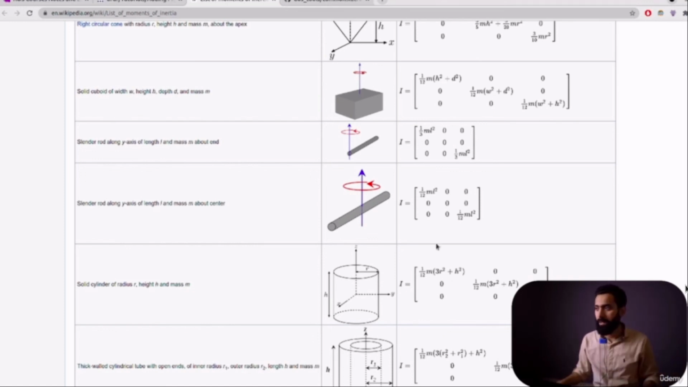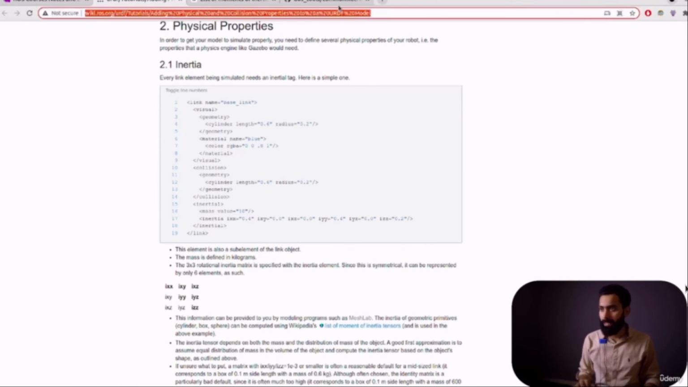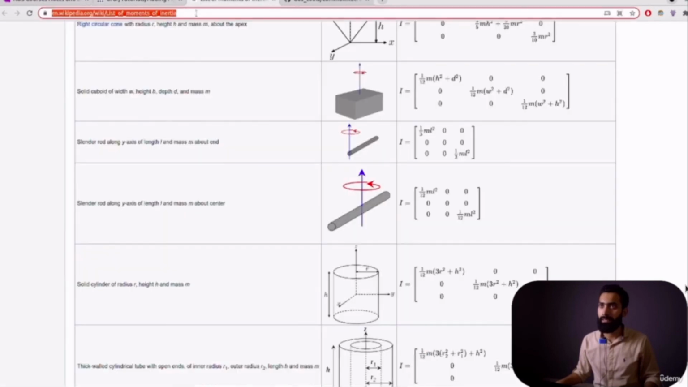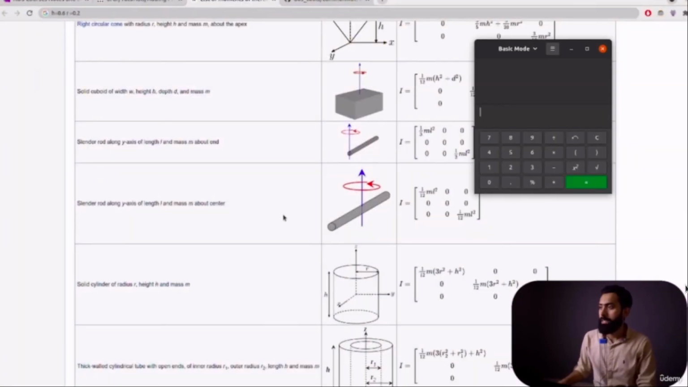Let's solve it. For the example, we have 3r square plus h square, where h is equal to 0.6 and r is equal to 0.2. Let's open up the calculator. 3 multiplied by r square, r is 0.2 squared, then add h square, which is 0.6 squared. We then multiply it with the mass. They have given the mass of 10, so multiplying by 10 gives 4.8. We are now going to divide it by 12, applying this equation right here.